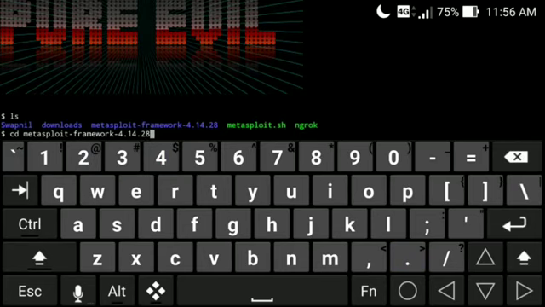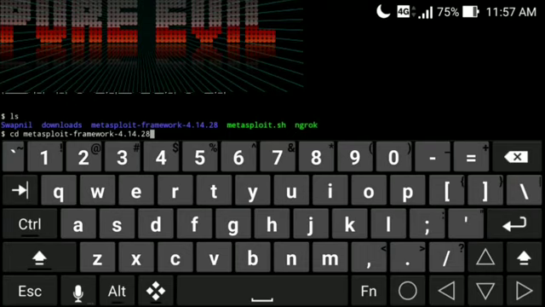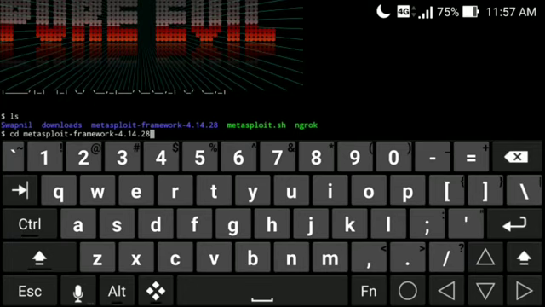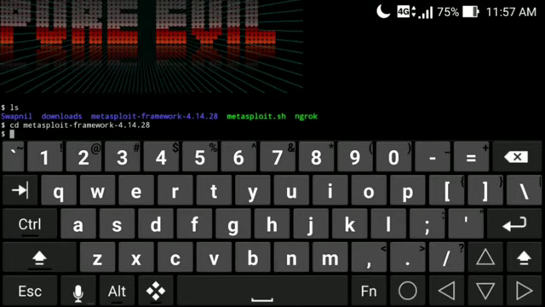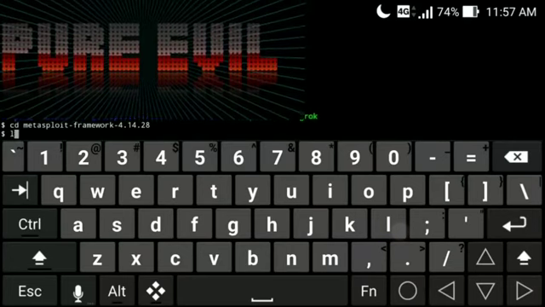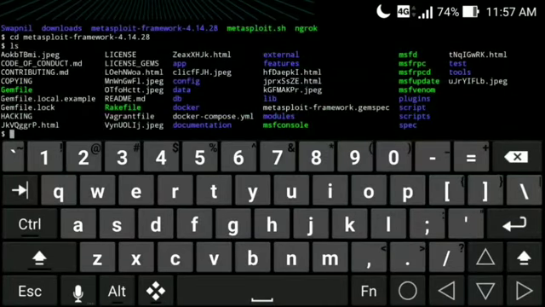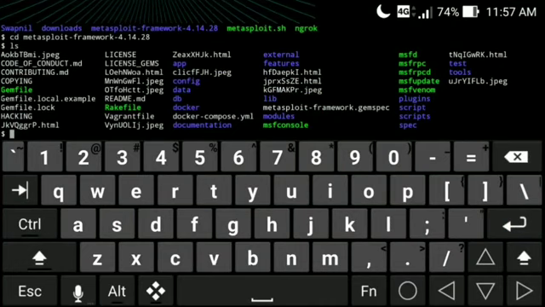4.14.28. And make sure that this command is case sensitive. It means that here the Metasploit framework is in small letters, so I have to type metasploit-framework in small letters. Now you can see I typed cd and metasploit-framework-4.14.28. Now I will hit enter. So now I am in the folder of metasploit-framework-4.14.28. I will type here ls to show the files it contains. Here you can see, these are the files contained in this Metasploit framework folder.